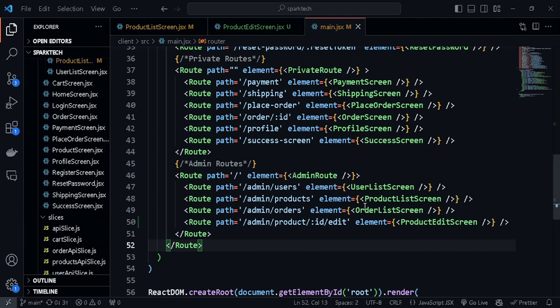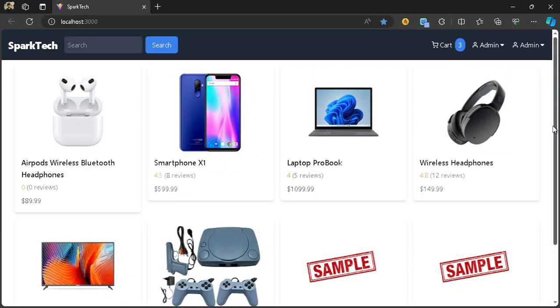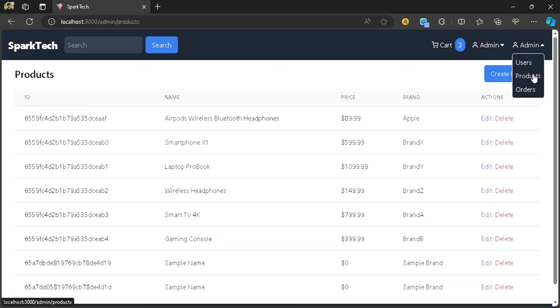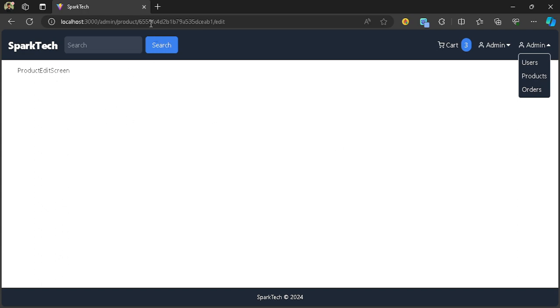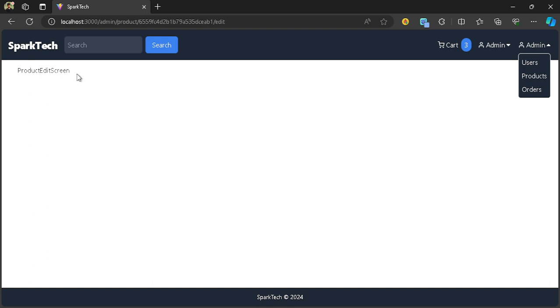So let's go and check what we have on our UI. Now if we go to our products list and click on edit on any one of the products, it should take me to the particular product with the ID slash edit. That's what we see, the product edit screen. So that's what we have for now.